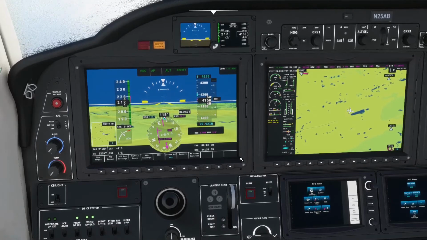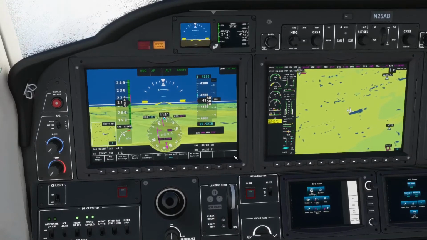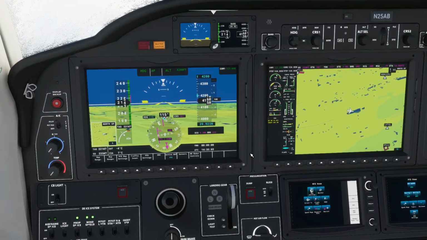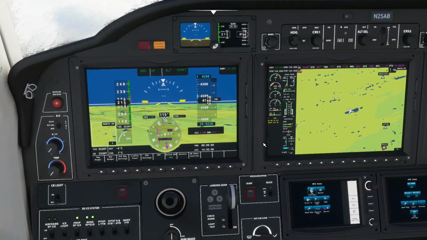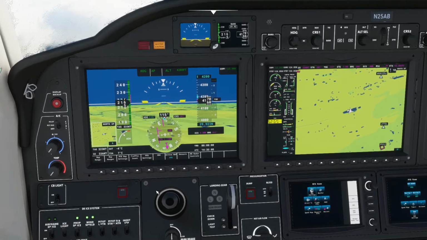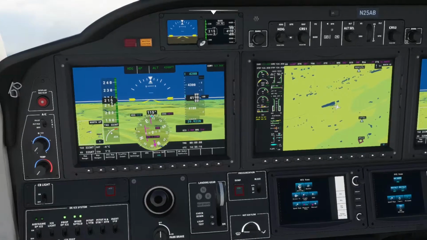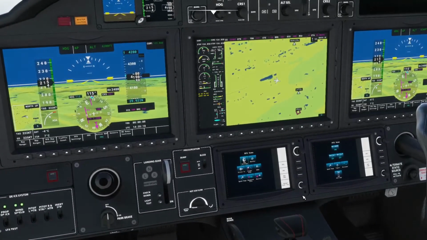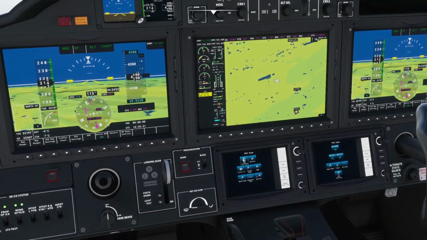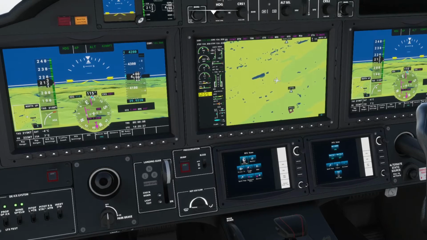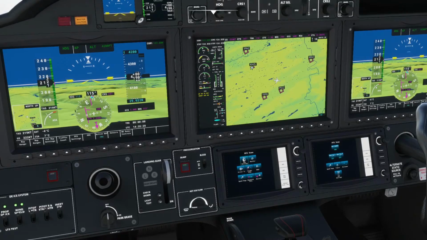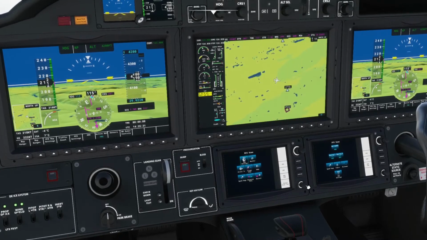Alright, so we're level at 4,200. We're on a nice downwind leg. Everything looks stable now. Alright, let's go over to the flight computer here and program everything in. Now if you click this button here, either in or out, it'll allow you to zoom in and out of your map. So we'll zoom in a little bit there.